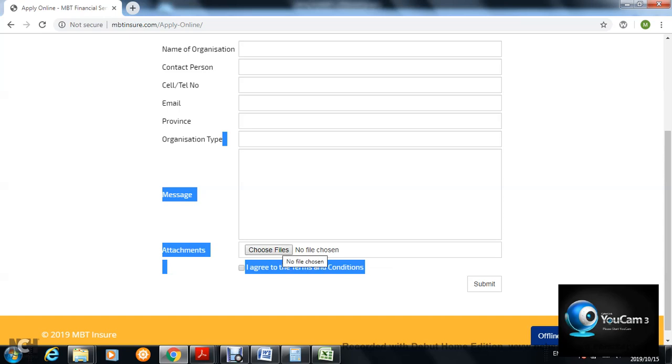Attachments: you will click on choose file, and that will take you to your computer's files where you have saved your documentation. You will obviously have to have scanned the documentation. The proposal form which you completed, you should have scanned to your computer, and then the proof of payment, you should have scanned it to your computer, and then your Excel spreadsheet will be saved nicely on your computer. Those are the documents which you'll be choosing and submitting.